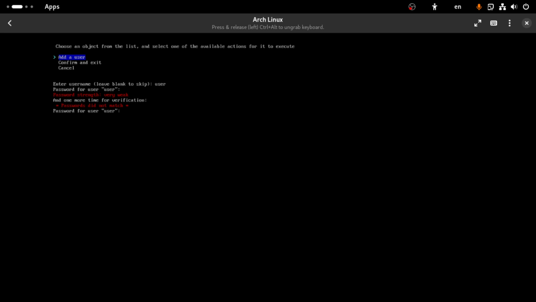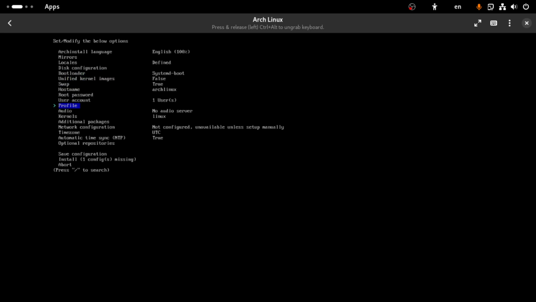Password did not match. Okay, let's try it again. Should user be superuser? You likely want that because that means that when you need to do administrative tasks after the installation, you can just type in your normal user password and then authenticate for that. So when you install stuff, you are gonna be asked for a password and you type your user password again. So we will leave that. That sounds good. Confirm and exit.